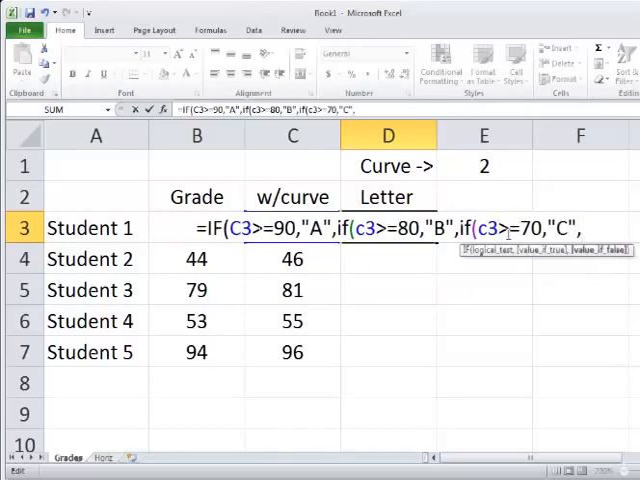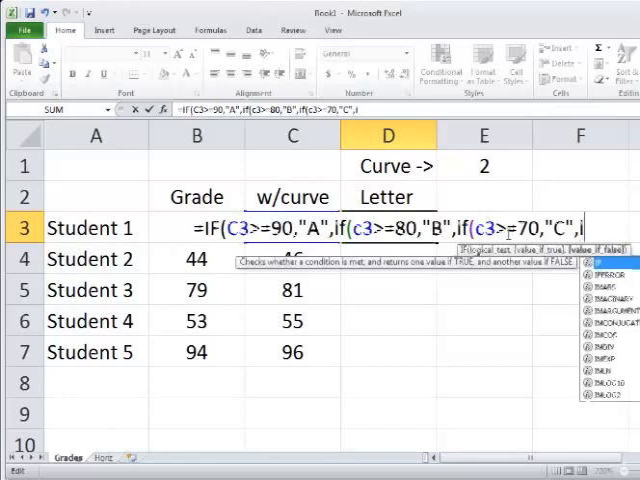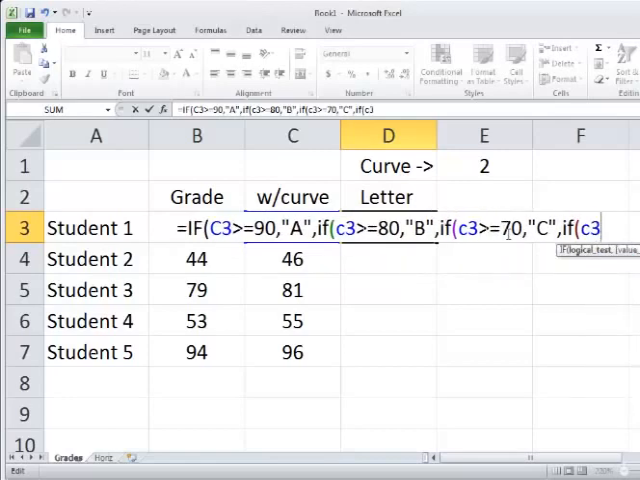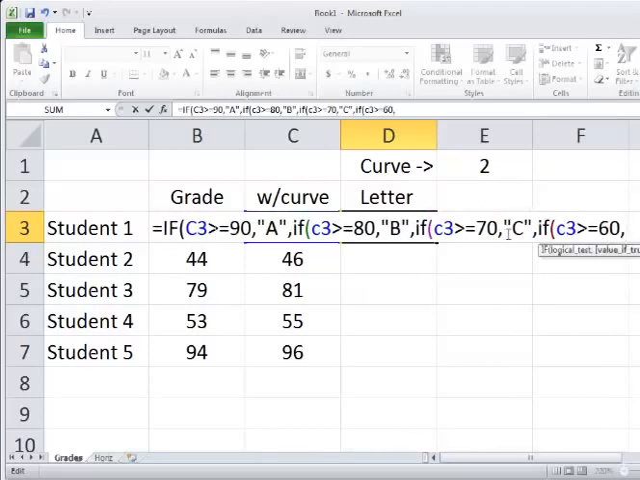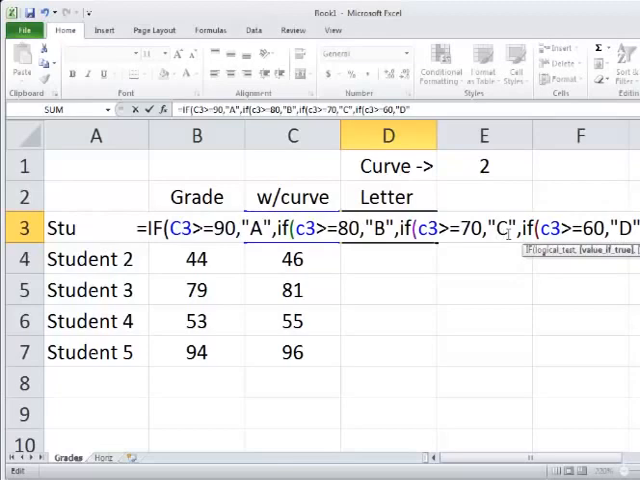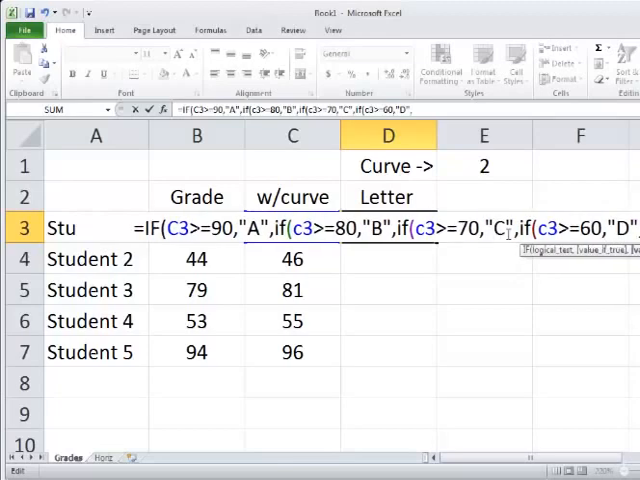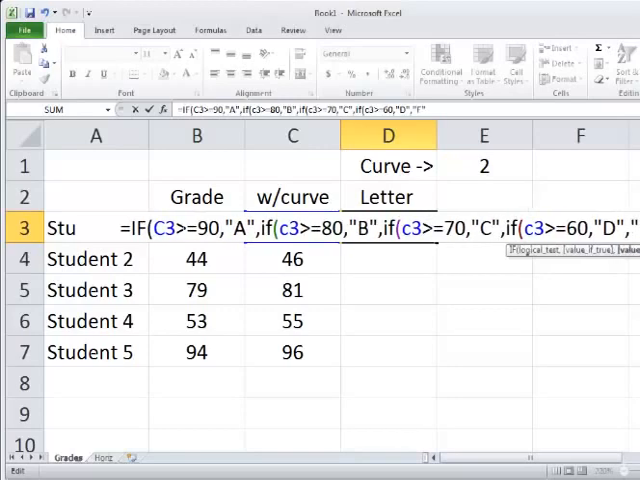And if that's not true, the value if false here would be if the value of C3 is greater than or equal to 60, comma, put a D there, and then comma. Now the value if false, what do we do here? Because there's no other grade, we don't need another if statement, because if it's not an A, not a B, not a C, not a D, then the only thing here for the value if false is use an F.